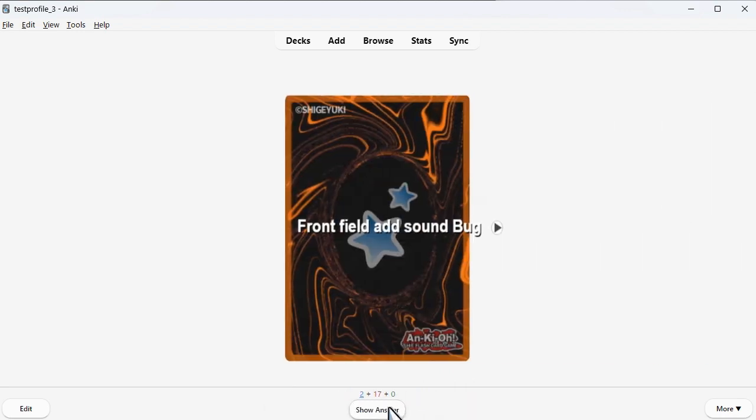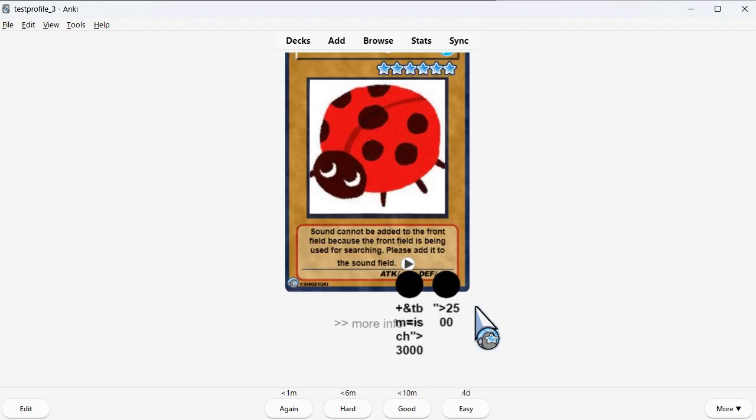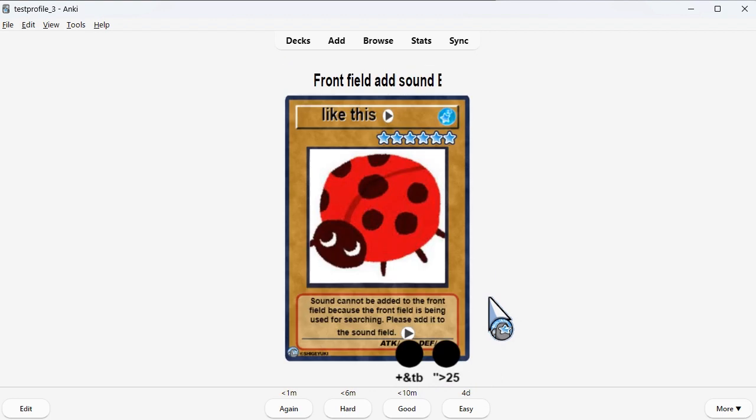Front field add sound bug. Like this. Sound cannot be added to the front field because the front field is being used for searching. Please add it to the sound field.